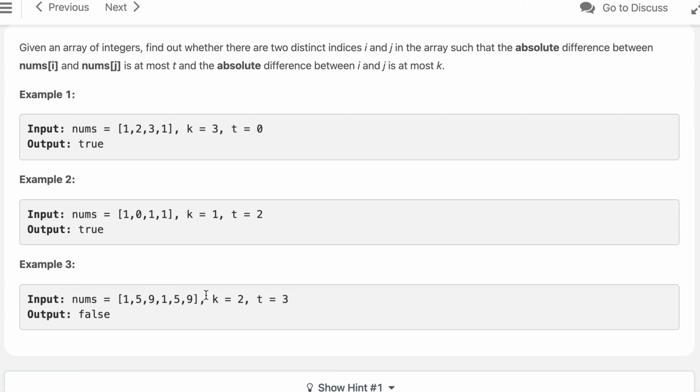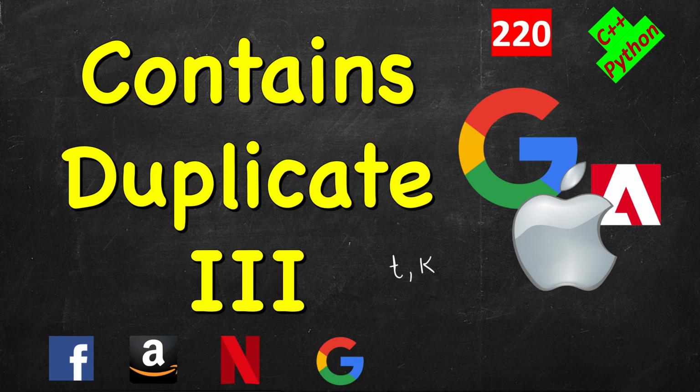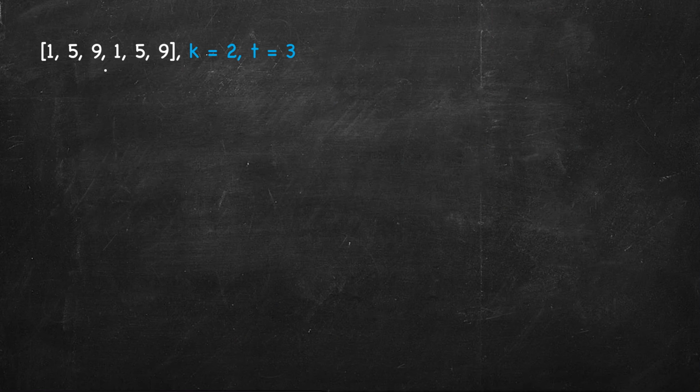Similarly, you will see that you will not find any such indices i and j for which the value difference is at most t and the indices are closer than k. So in this case we return false. How can we solve this problem? This is the same problem that we just saw, and here it returned false.